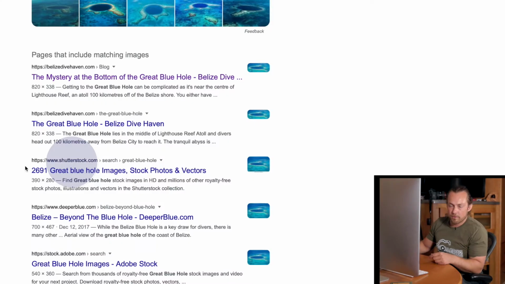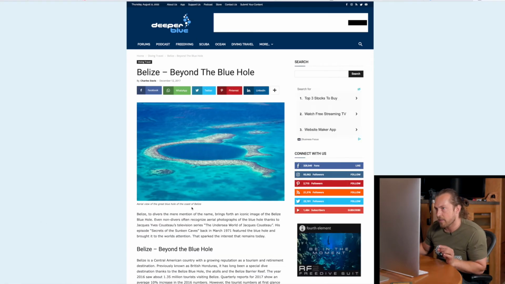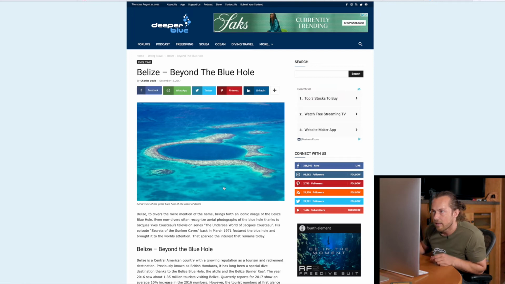You also, if you look here before you click on the link, it says Shutterstock, Deeper Blue. So if we click on that one, see, there's my image again. And down here, sometimes they'll give you credit. Yeah, that's who wrote the article. Anyway, that's one way you can find these images.